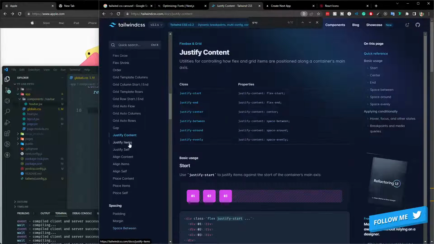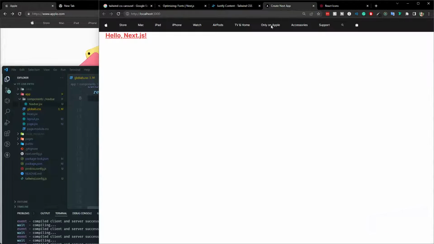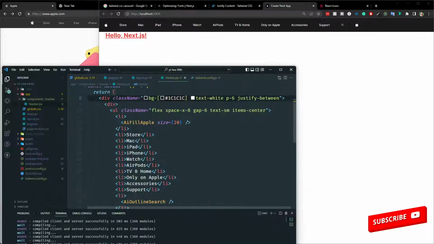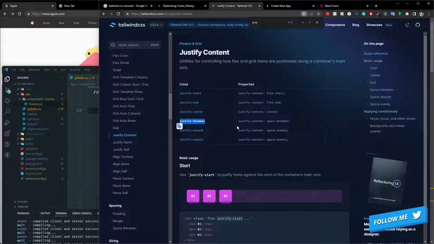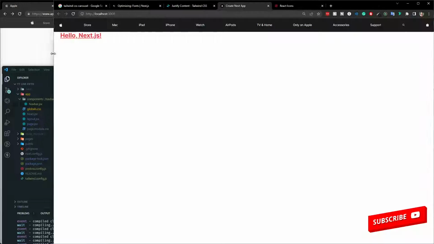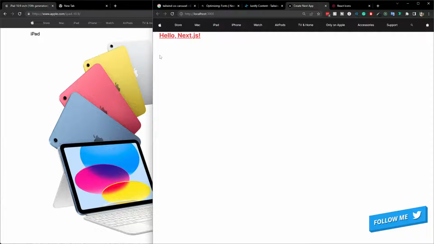Let's see. Justify center. No, justify between maybe. Yeah. Instead of gap. So this is what I was trying to do, you see. Yeah, justify content, justify center. So this is the one. Space between. No, not justify center. So you see they have everything aligned nicely together.